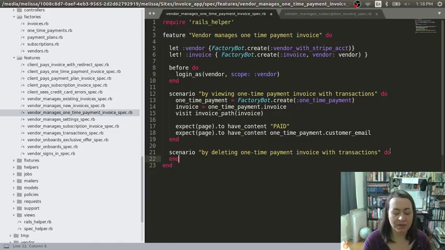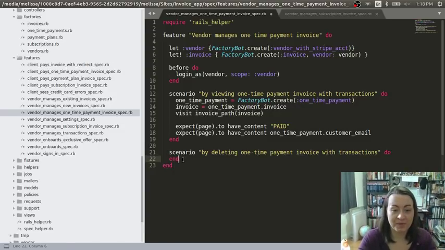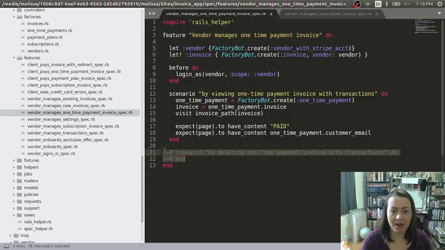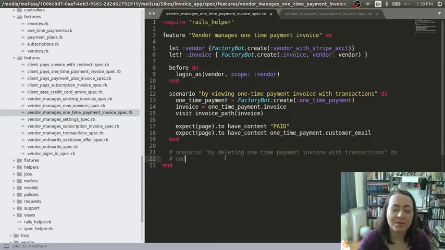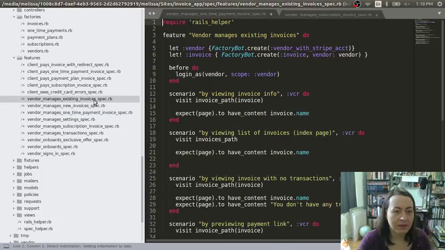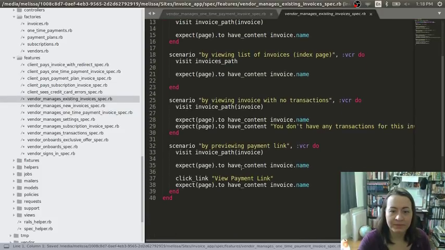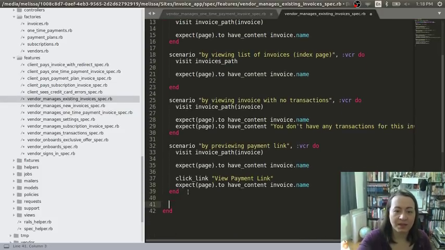So sometimes I do this. It's just my flow is that I comment it out, but I just put it there so that I remember what I'm gonna do. It's also good maybe to go to the Trello board and put it down, but let's do existing invoice. Let's add here.